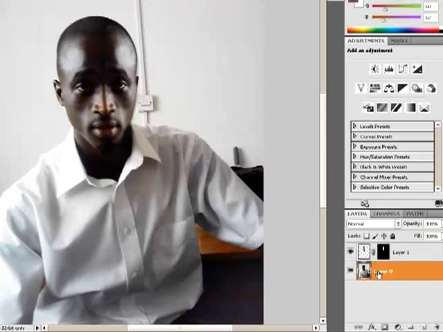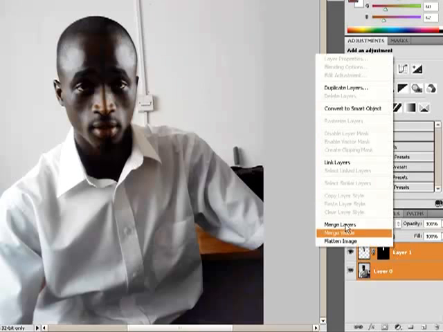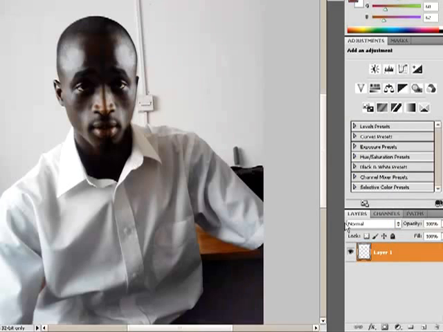So I can just press my Control key after selecting one layer, then I click on the other layer, then from there I can just right click and say merge layers. So perfect. By using layer masks, you can do a lot with Photoshop.